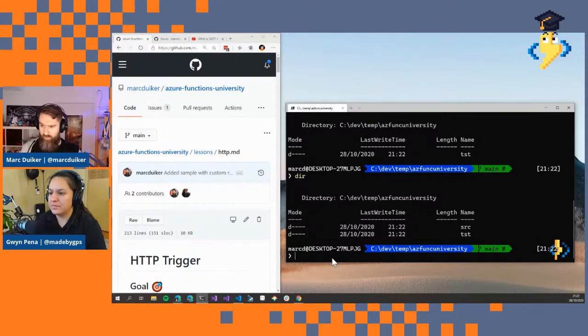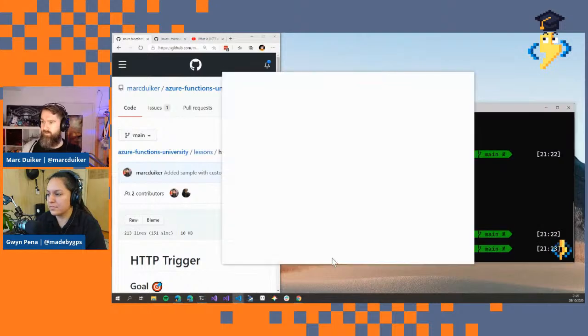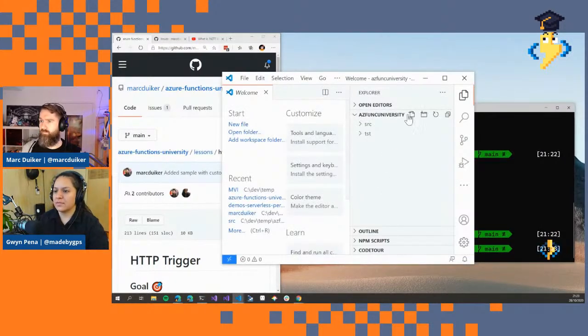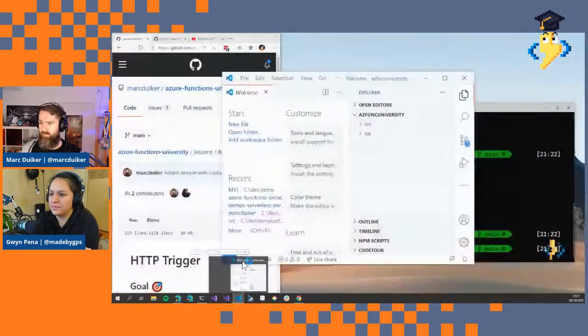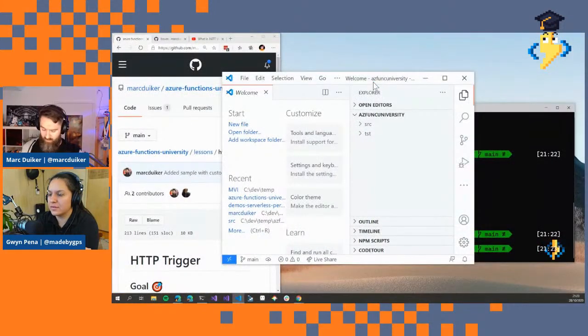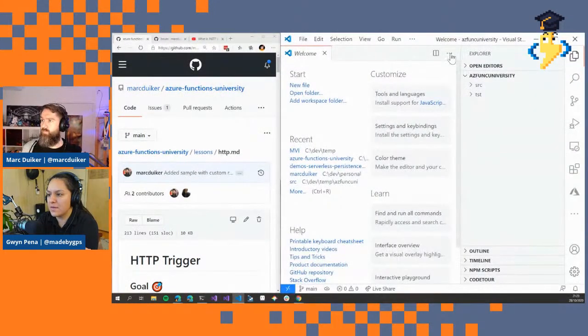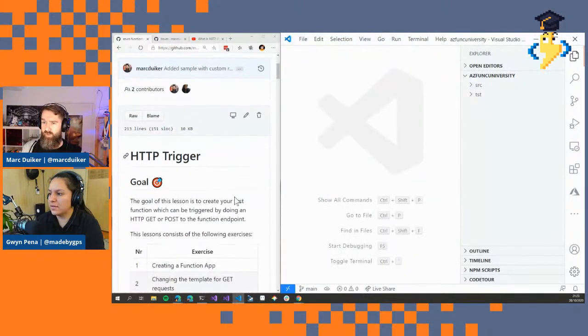So I'm going to fire up Code again from this folder. Now I have two instances, so I can get rid of one. Okay, so in VS Code, we now have this folder open with two subfolders in there, and that's it. So that's our starting situation.